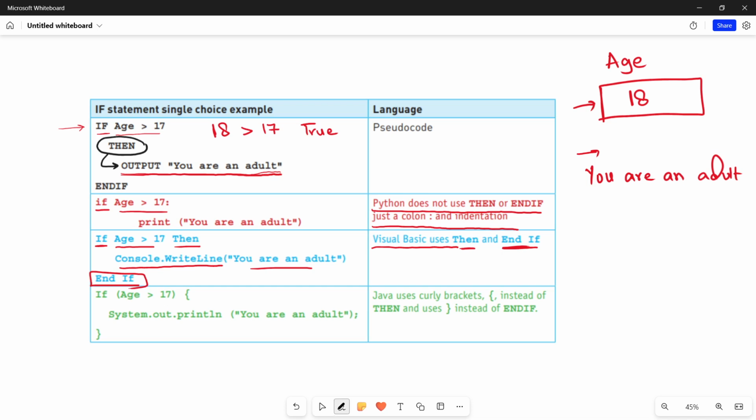Now next is Java uses curly brackets. So look over here. These are the curly brackets. Instead of using the then keyword, it uses the curly brackets to specify what to do when the condition is true. And it is also not using end if, because this curly bracket is specifying the termination of your if then else statement. Okay, so I hope that these are the different syntaxes that you can use in order to declare if then else statements in your program in order to work with the selection statements.